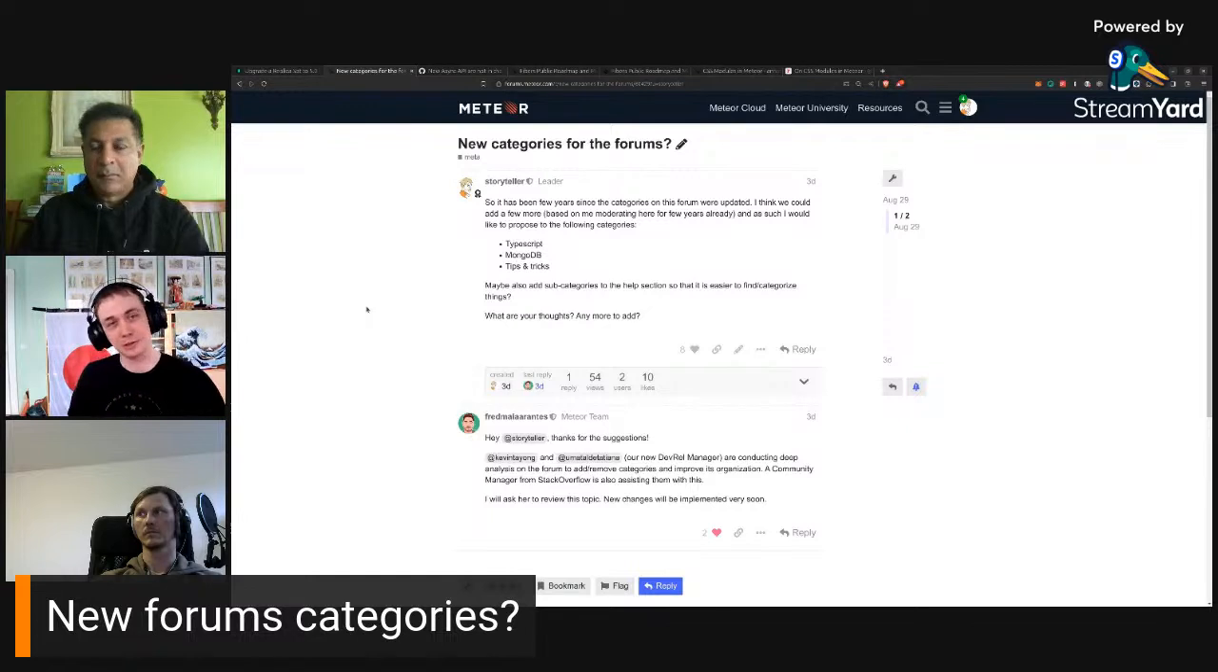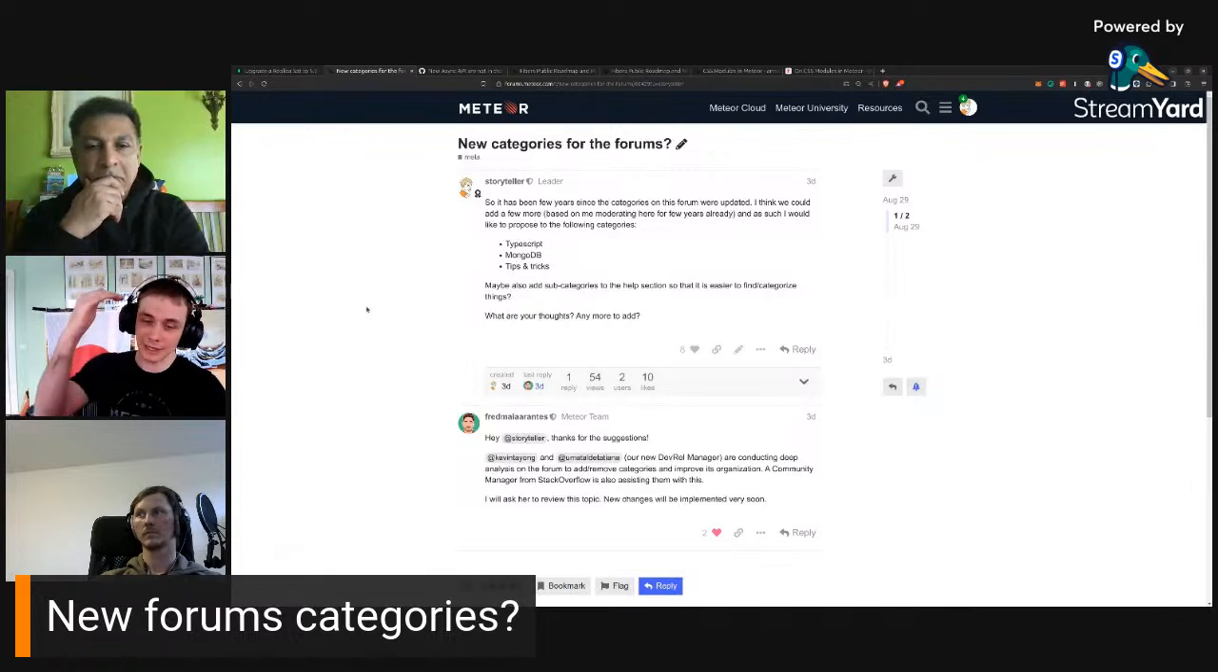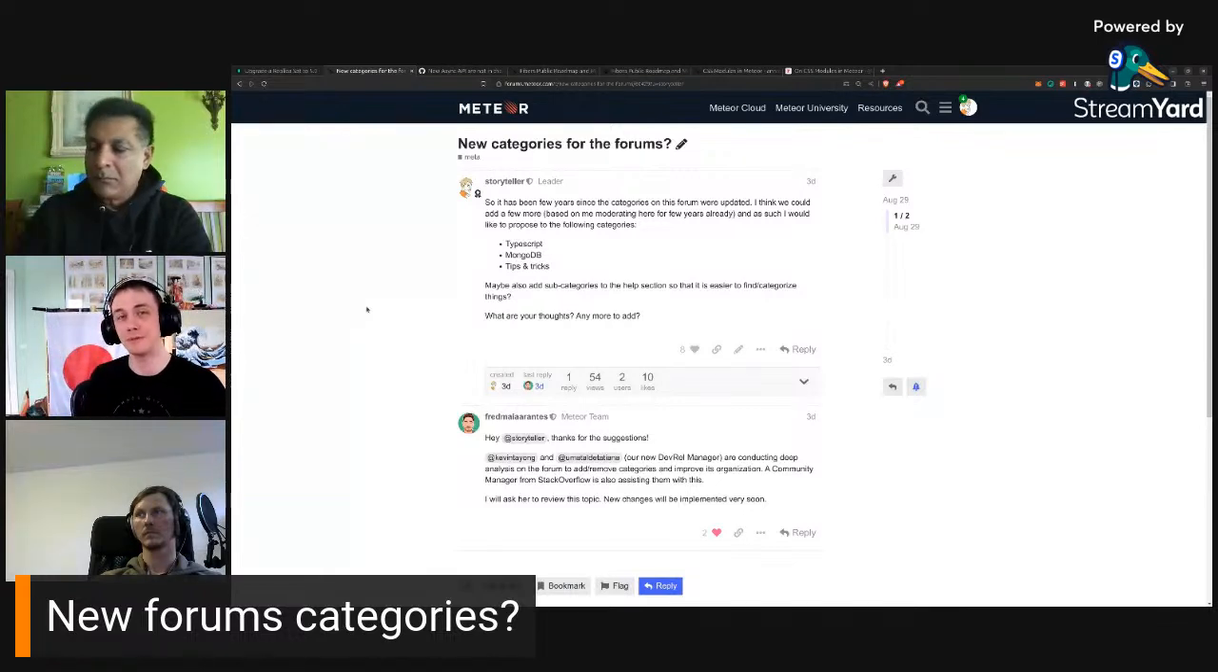So it was proposed to add TypeScript, MongoDB, and tips and tricks categories. And potentially I would like to discuss expanding the help categories to add more subcategories, so if anybody is looking for something, it might be a bit easier to find. And interestingly, I got a response from Fred, CEO of Meteor Software, and it looks like they will actually be doing some more work on this as well.